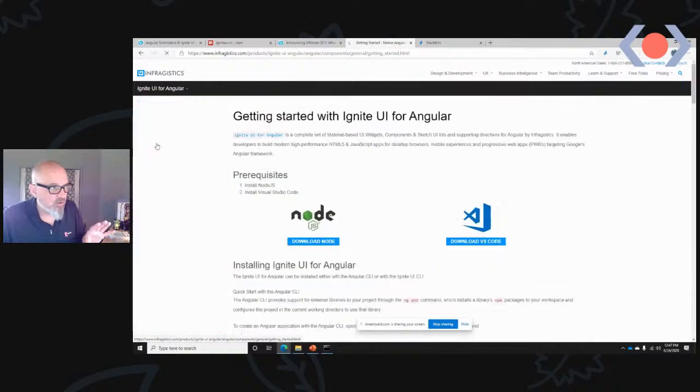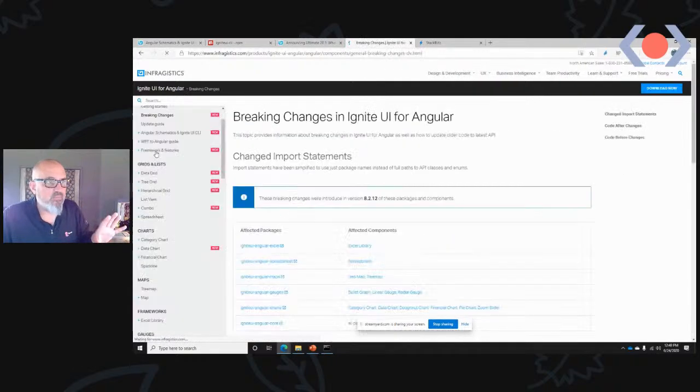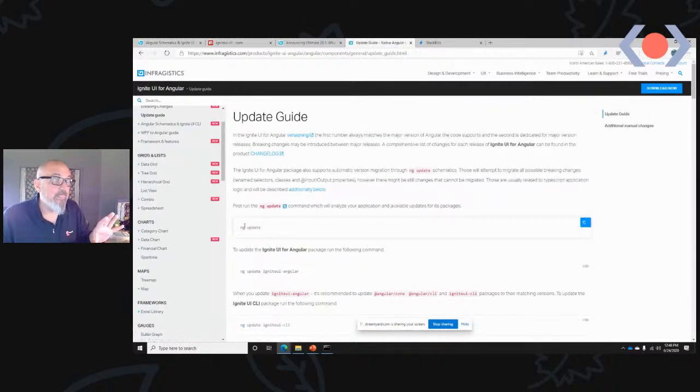We've got a getting started page. We always talk about breaking changes for every release. We've got an update guide. I'm going to show you our CLI demo, and we're using Angular Schematics to do that, which also means Angular commands like ng update work on our product as well.